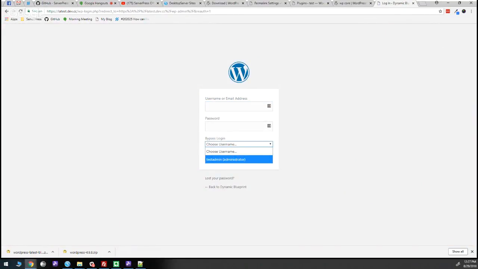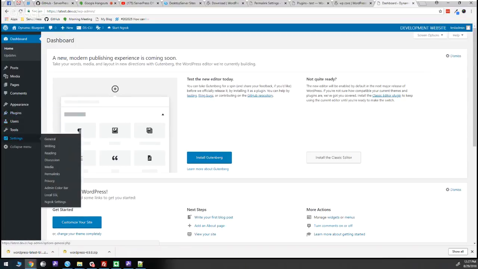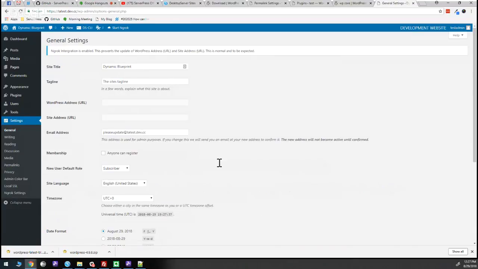See how test admin was created as the administrator. We can go look into our settings and look at the permalinks. Already set for post name. What else did we do? Let's see if we look at general. The site's tagline, dynamic blueprint are both there. You can see please update latest dev.cc, which all came from the script. So that's how that all worked.